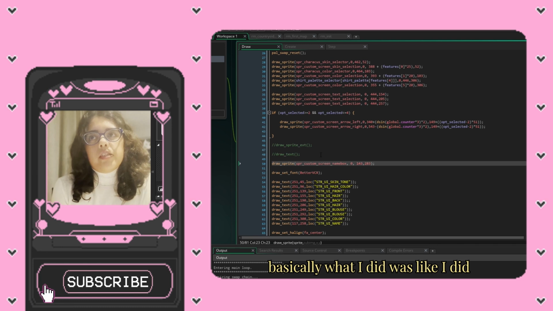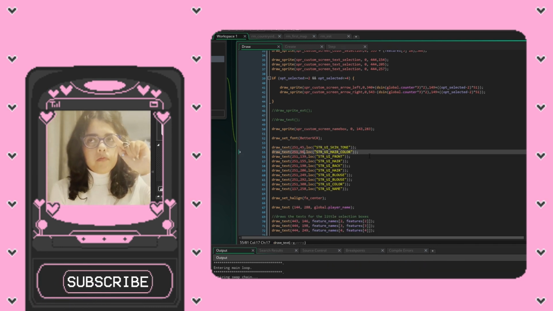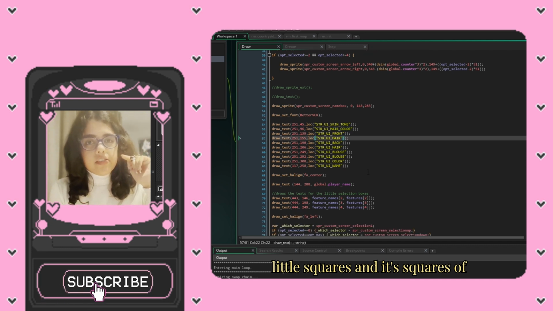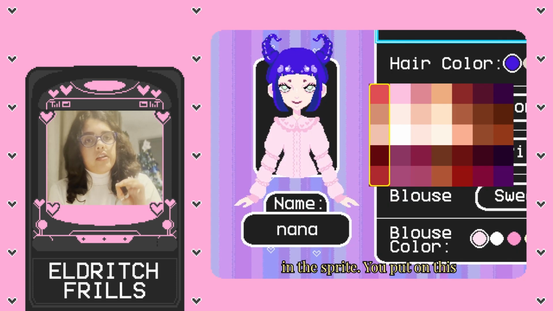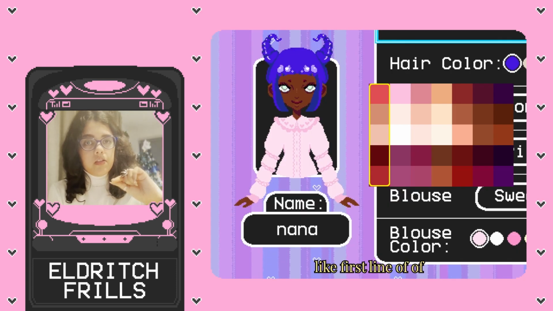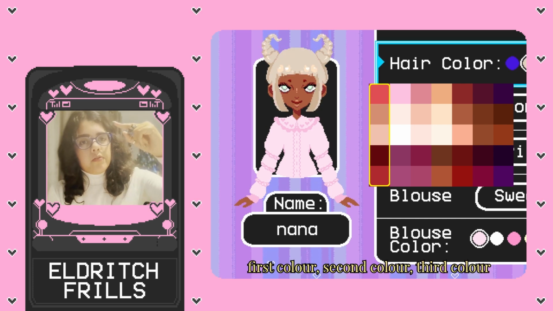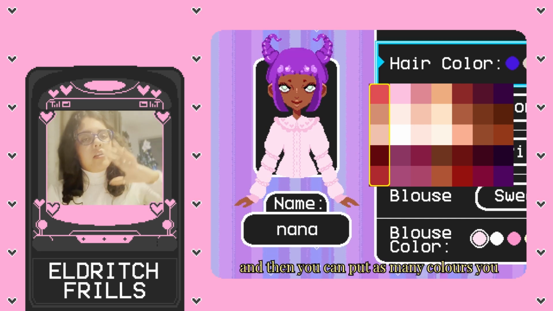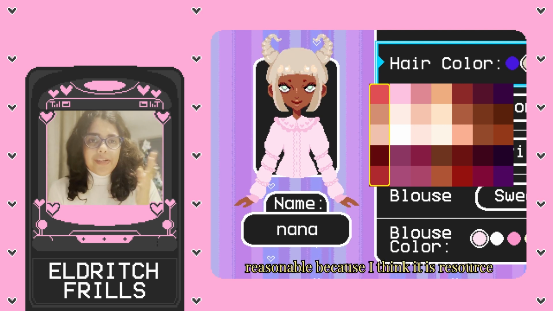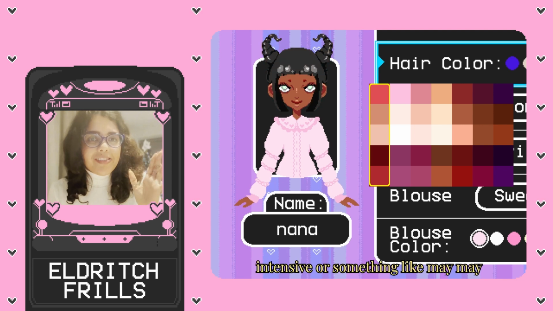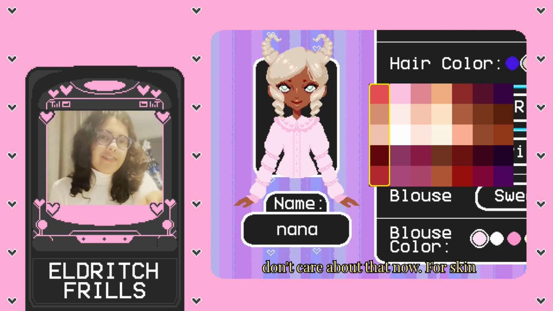So basically what I did was I made these little images that have these little squares, and each square is a color, and whatever color that you want changed in a sprite, you put on this first line of little squares. So first color, second color, third color, and then you can put as many colors as you want there, while being reasonable because I think this is resource intensive, and may make performance bad at some point, but I don't care about that now.